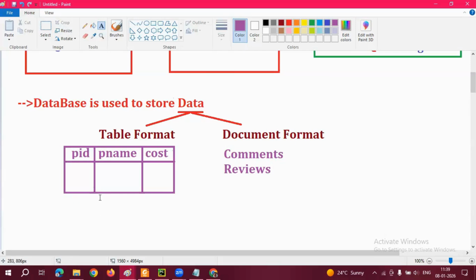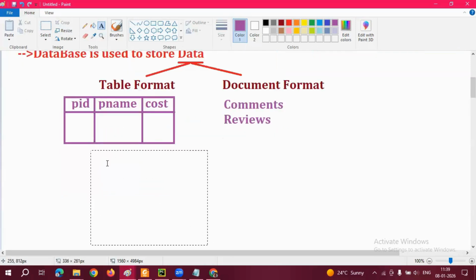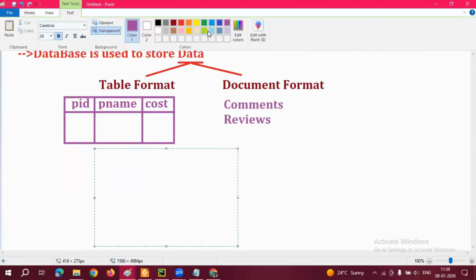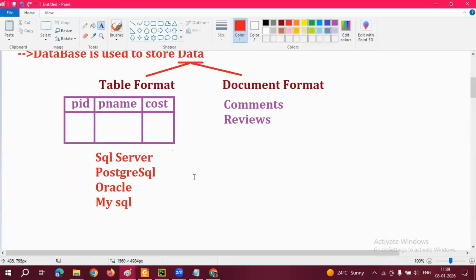Generally, table type formats are available, and we need to use SQL. People call it structured query language. For that purpose, we have databases called SQL Server, PostgreSQL, Oracle, MySQL. All of these come under table type operations. If your data is available in table format, then use any of these databases.